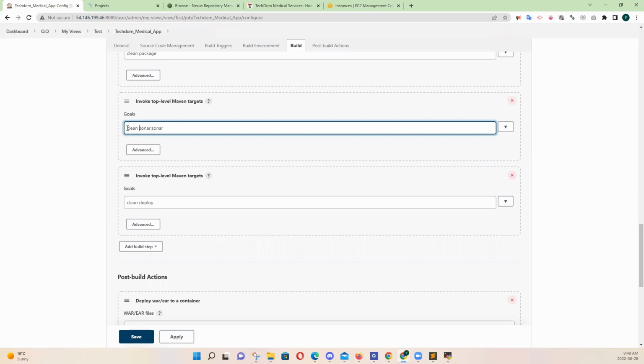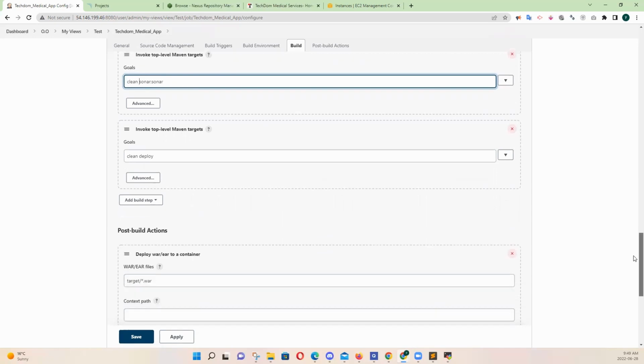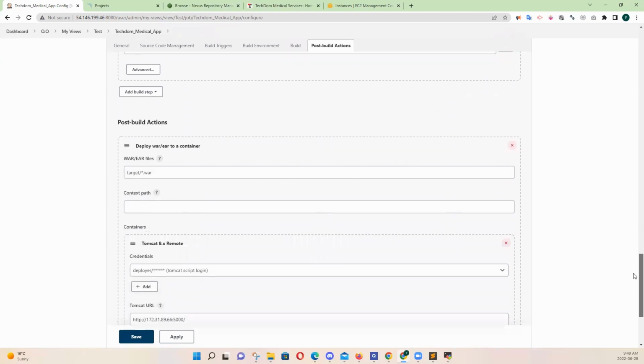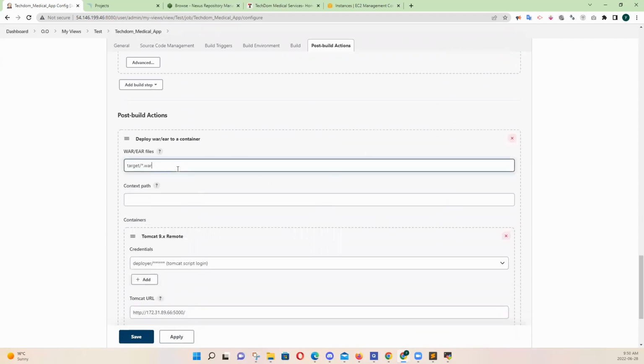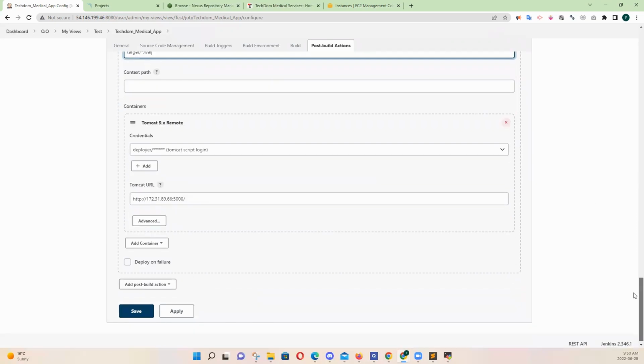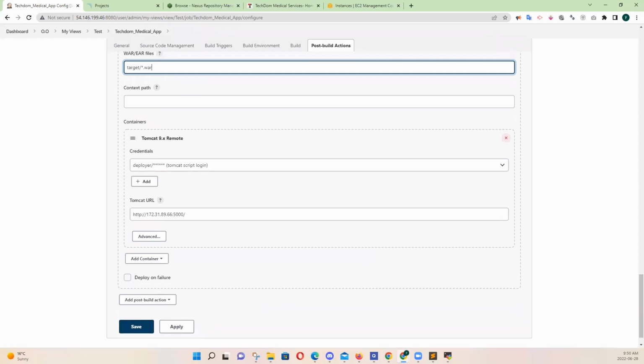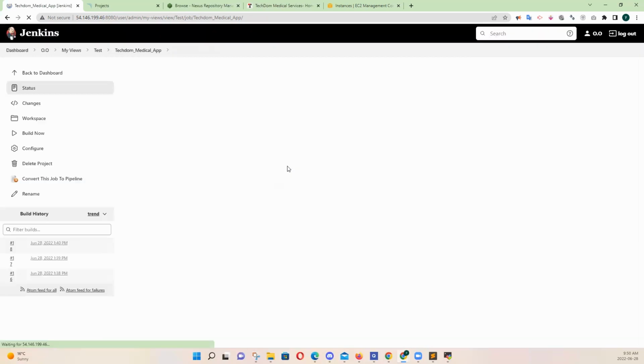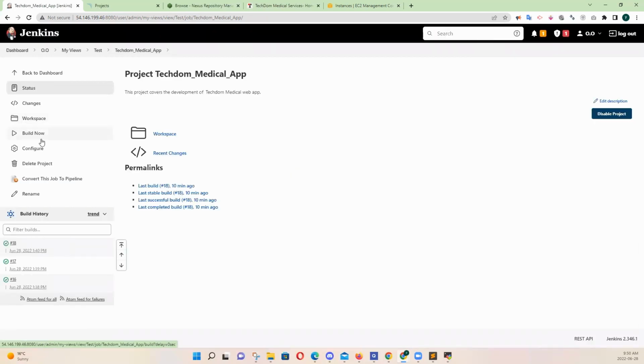Clean Sonar. Then what else do I want to do? Okay, deployment, .war. So that's about all. I think we are fine. This is my URL for Tomcat. So I'm saving this. I just want to test. Let's build before we convert to pipeline, just to be sure everything is fine.